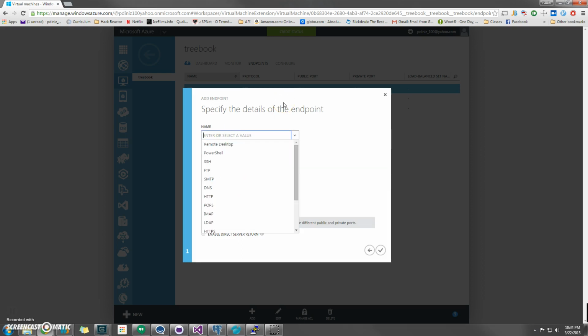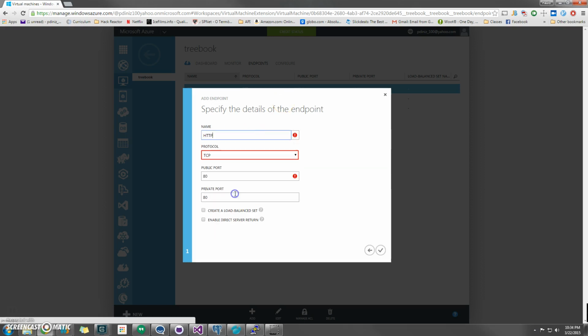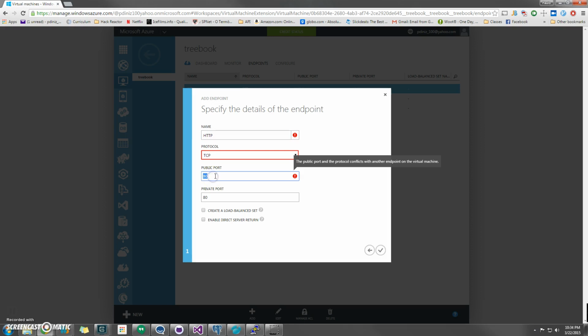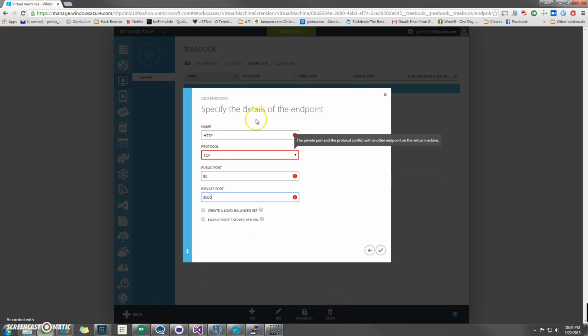Here you just go ahead and do HTTP. As you can see, it automatically sets the public port to 80, and that's exactly what you want it to be. But the private port should be set to what you're currently running on your computer, which would be, in my case, 3000. It's giving me all these warnings right now because I already have an HTTP server running on port 80 and a private port 3000.